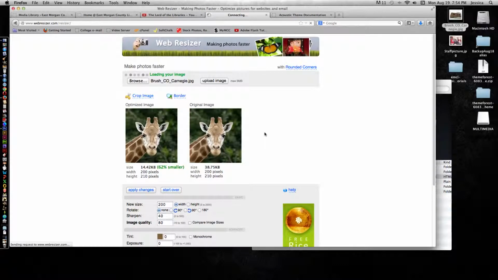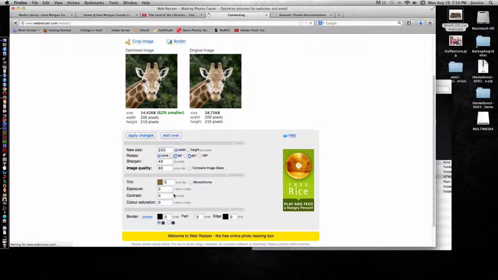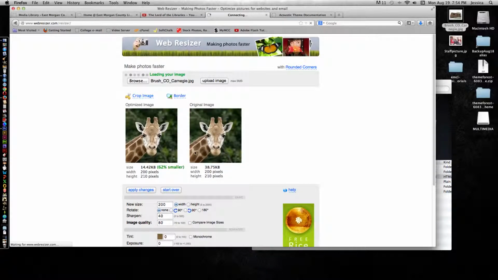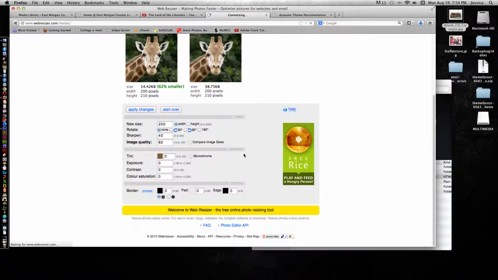So it might take a little bit too long, but you can go ahead and choose crop image, and then you're going to drag it to a certain size, and then you can change all those options, and then when you're ready to go, you hit apply changes, and then somewhere you're going to be able to download that image, or it'll give it to you and you can right click and save image as.